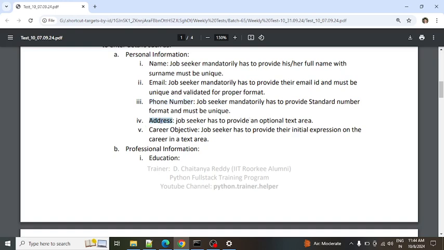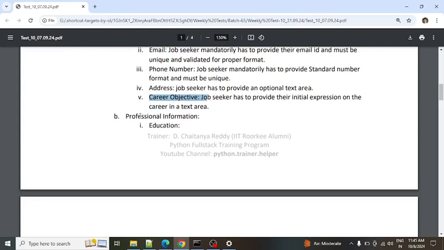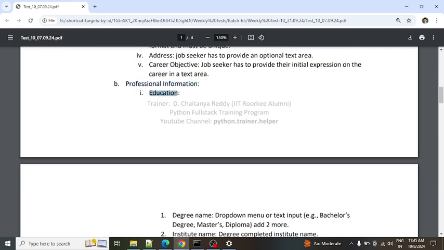The address represents the job seeker's basic information, like the native information. It is an optional text area, meaning the job seeker provides their address in the text area field. The next one is career objective. The career objective is the initial expression of a job seeker, so they need to provide the career objective in a text area.